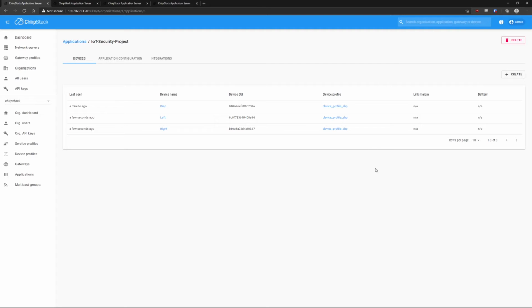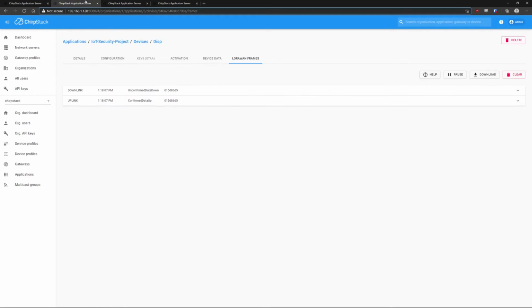Okay, this is the walkthrough of the ChirpStack configuration that I'm using. So in ChirpStack, which helpfully provides you with a very convenient web console to go through, you can see that inside the IoT Security project application, there are 3 devices, a display, a left sensor, and a right sensor. And all of those sensors were seen some time ago.